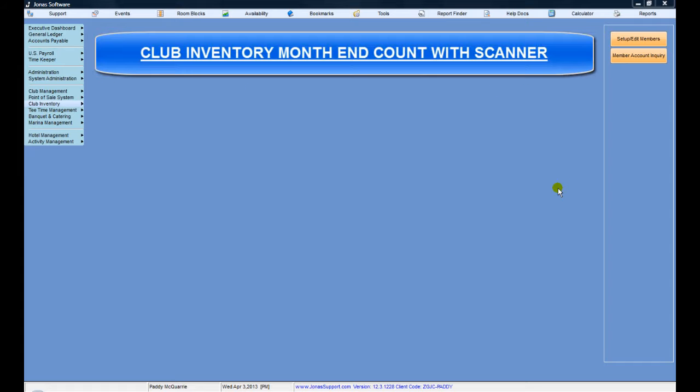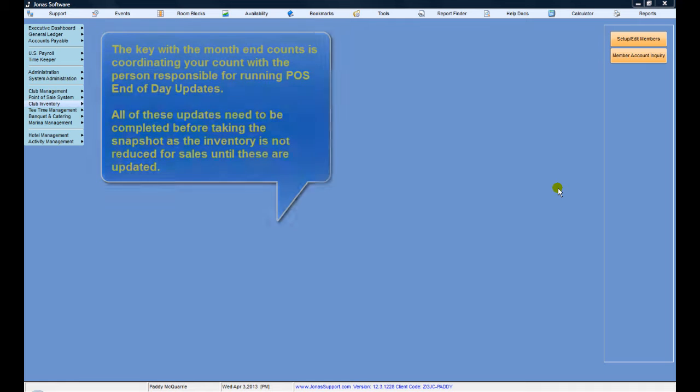Club inventory, month-end counts using a scanner. The key logistic when doing month-end counts for club inventory is to coordinate with whoever is responsible for running the point-of-sale end-of-day updates. The key is that all point-of-sale end-of-days must have been completed prior to the snapshot being taken.